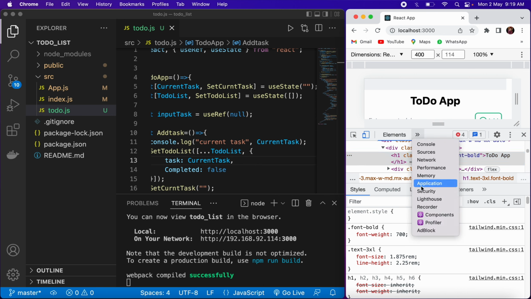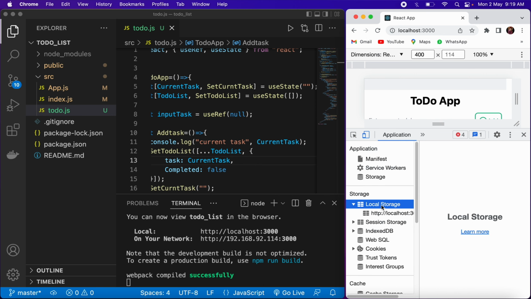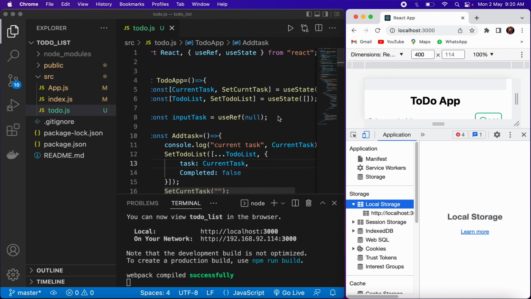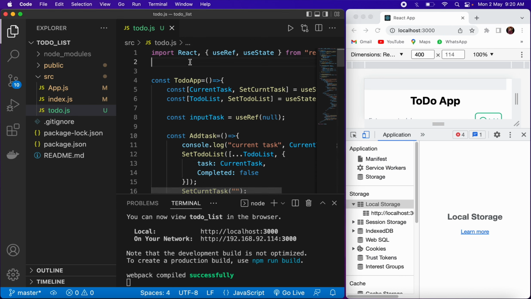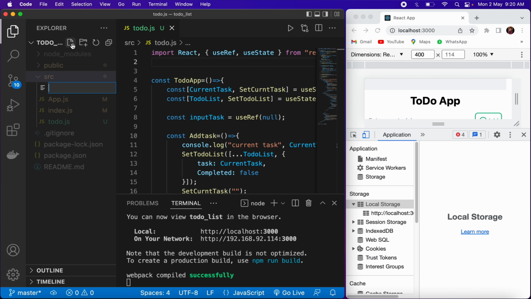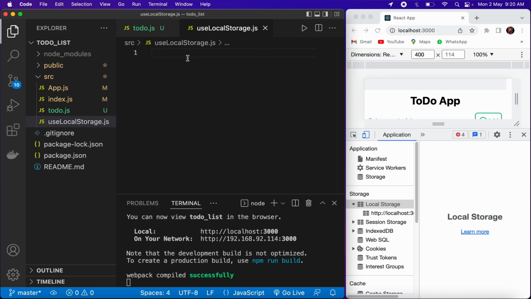To do that, we use the local storage of our browser. Now, to use the local storage of our browser, there is a hook called useLocalStorage. useLocalStorage is not an official React hook, but it's an open source function for React applications. So we have to create a file in the source folder, useLocalStorage.js, and the code of useLocalStorage is available on the internet.